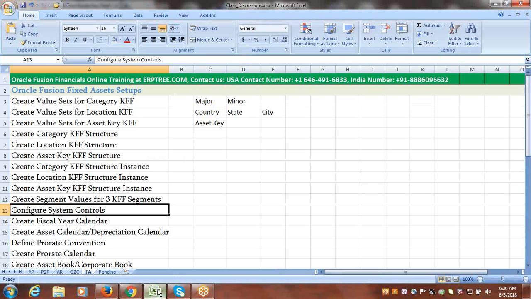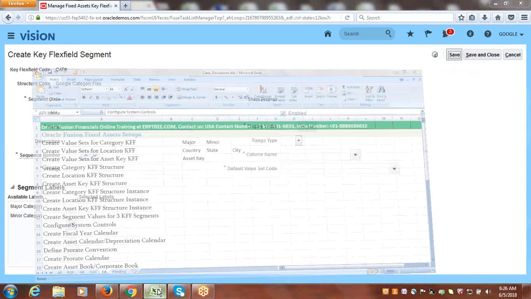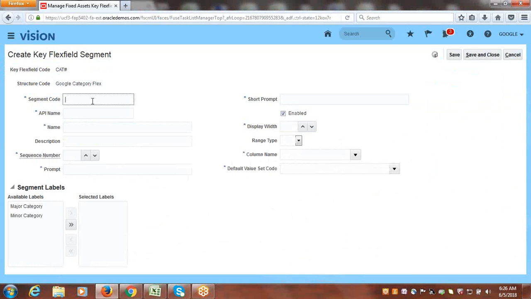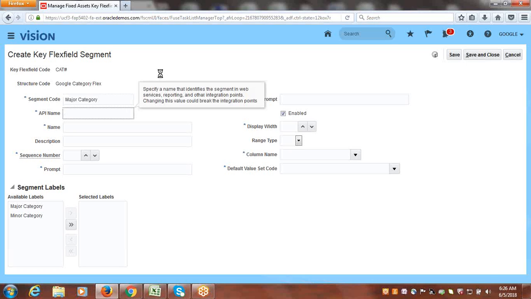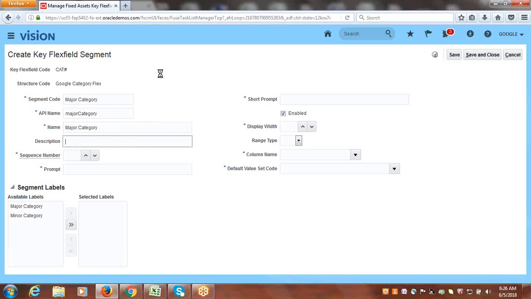So as we created value sets major and minor, we'll create the two segments. So major category segment. The same name the system will take as the API name. The rest you can fill. It's going to be the first segment. Display width, you can give 30 characters.